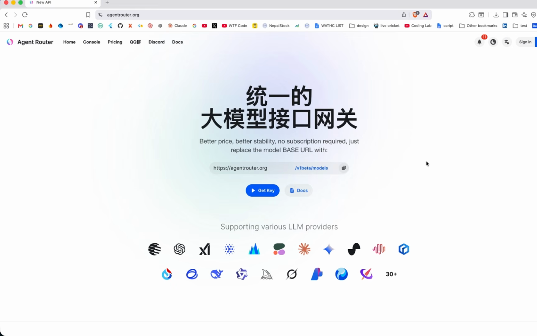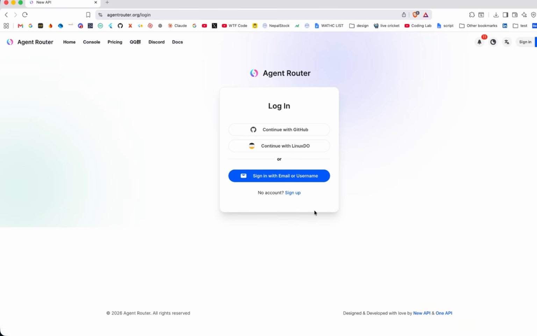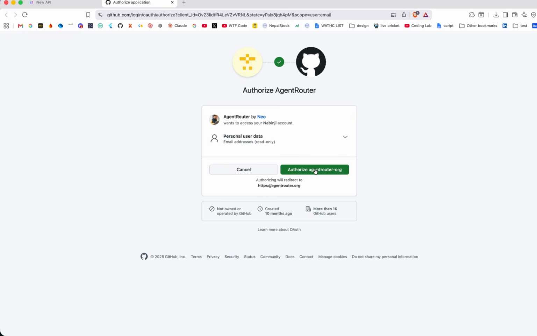Watch this video carefully. Okay, after that, go to the sign in section here. In agent router, you can't use Google and email as authentication method. It doesn't support them. And if you are using GitHub and your GitHub account is more than 1 month old, then only you are eligible to use it. Okay, or if you have Linux Do, then you can also continue with it as well. Other than that, there will be no option to use this platform. Okay, continue with GitHub, authorize agent router org.